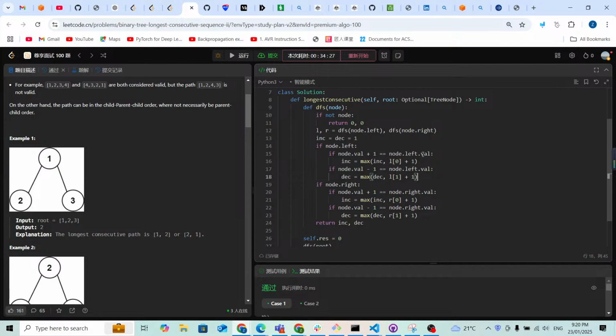So if this is increasing, we're going to update the increasing. Here we're going to update the decreasing, and similarly for here, increasing and decreasing. So finally, we're going to return this increasing and decreasing. But in between, we need to update the self.result. It's going to be the maximum of self.result with increasing plus decreasing -1.